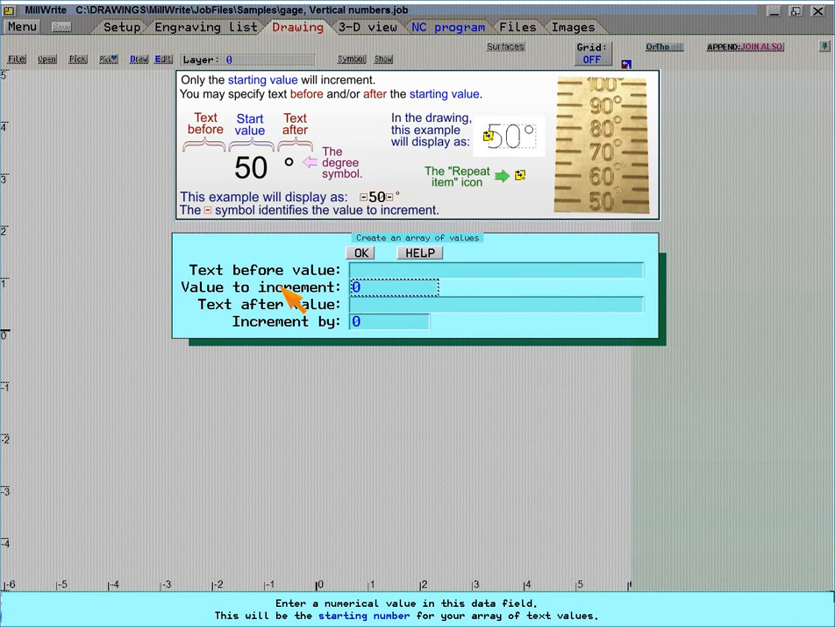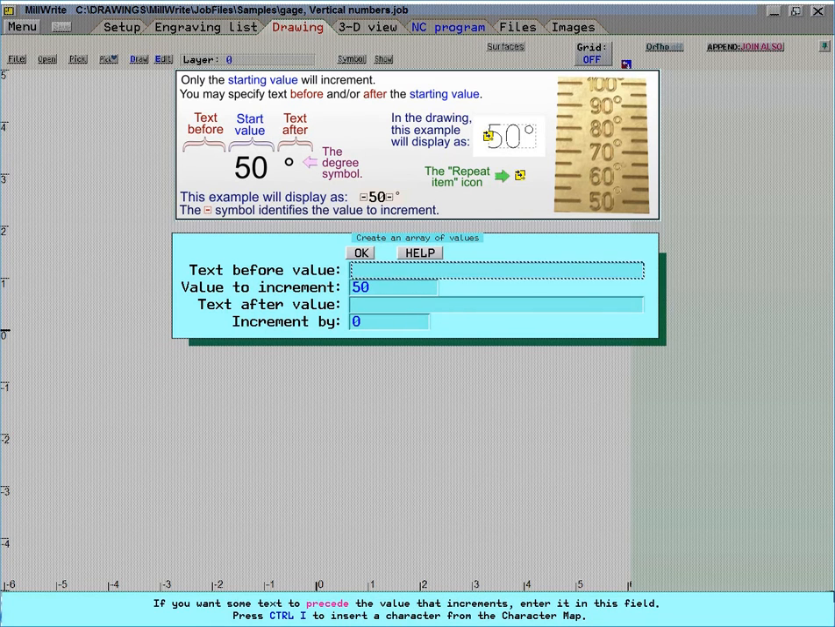In this example, I'll start with a value of 50. The format for this text is the same as with serial numbers. Specifically, you can put text in front of the value and text after the value. I'll put a degree symbol after the text.